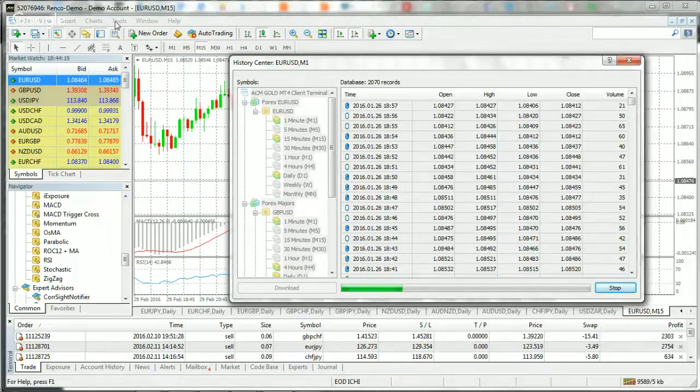Go to the Tools tab, and then on the drop down, click on the History Center. That's going to open up this window here. Then you find the chart you want to backtest. So we're going to be looking at the Euro US dollar, and you open it up and double click and it drops down with the different time frames.